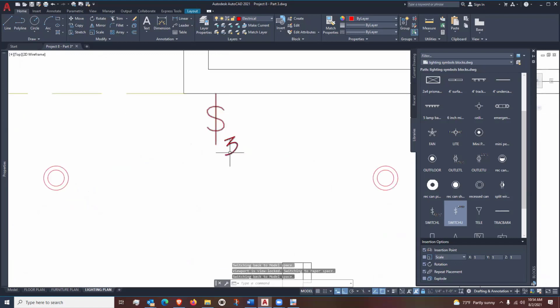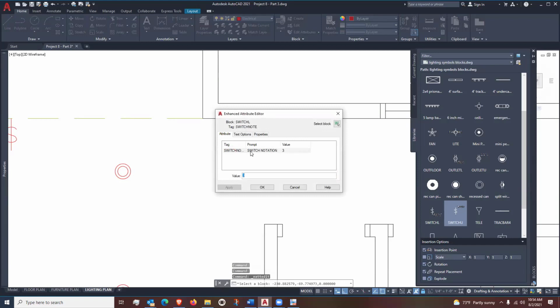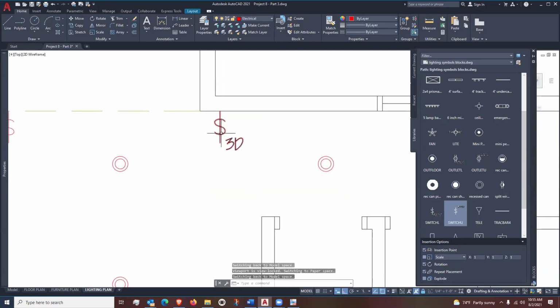Now I'm going to edit this because I want this switch to also be on a dimmer. It's a 3-way switch and it's on a dimmer. So I'm going to double click on it. And it's asking me what the prompt is for it. Right now the value is 3, and I'm just going to add a D to it, 3D. That will tell your electrical contractor that this is a 3-way switch that's on a dimmer, 3D.